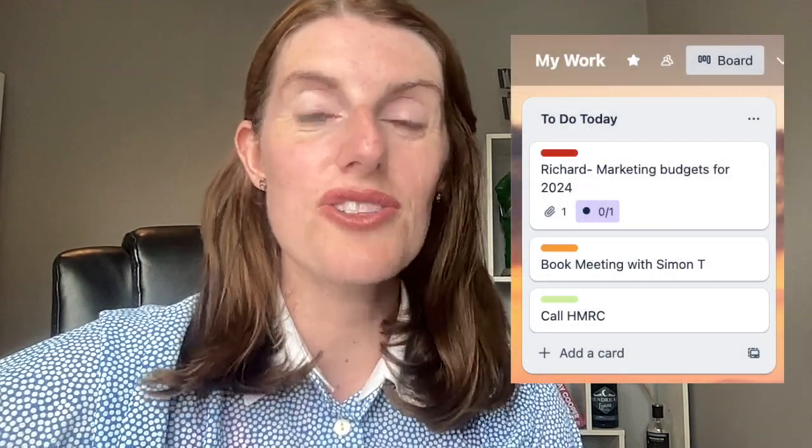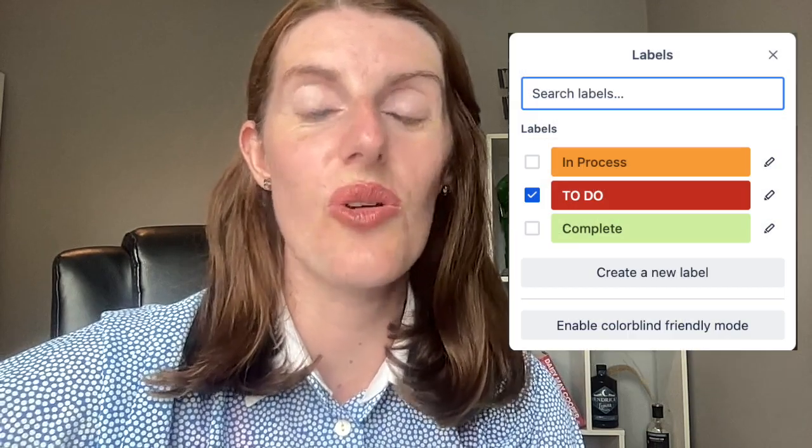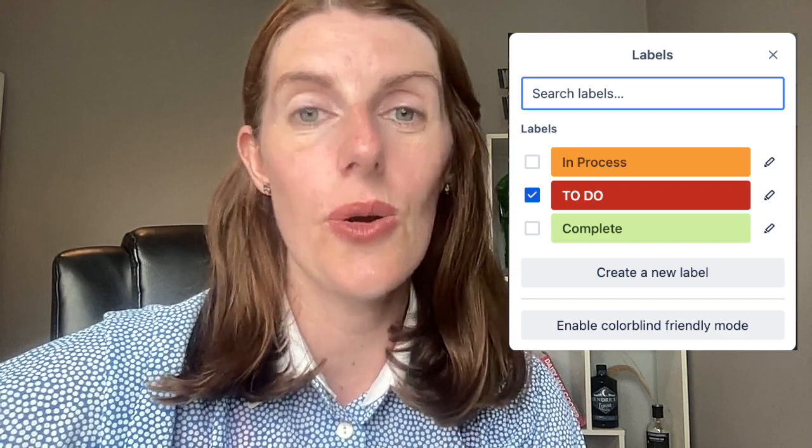Labels are a feature on Trello that allows users to categorize and organize their cards on their Trello boards by color or by pattern. Here are my 5 ways that you can get Trello labels working for you.